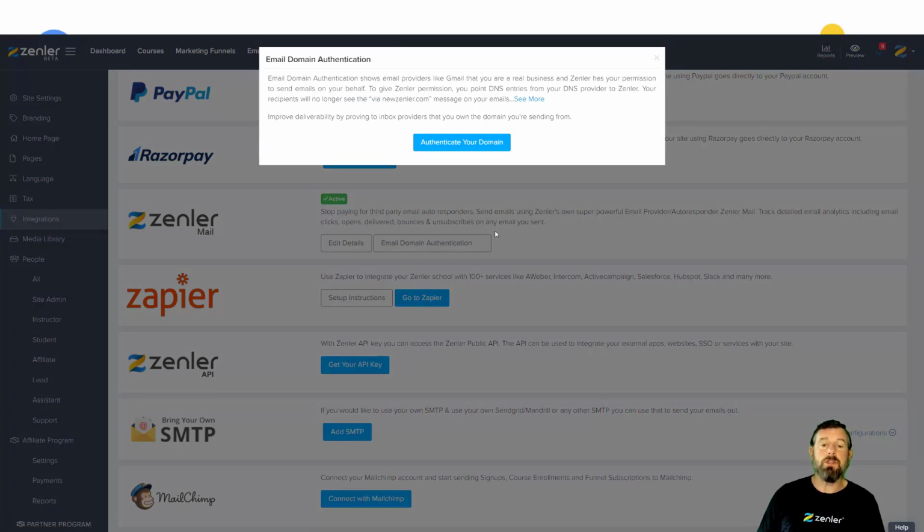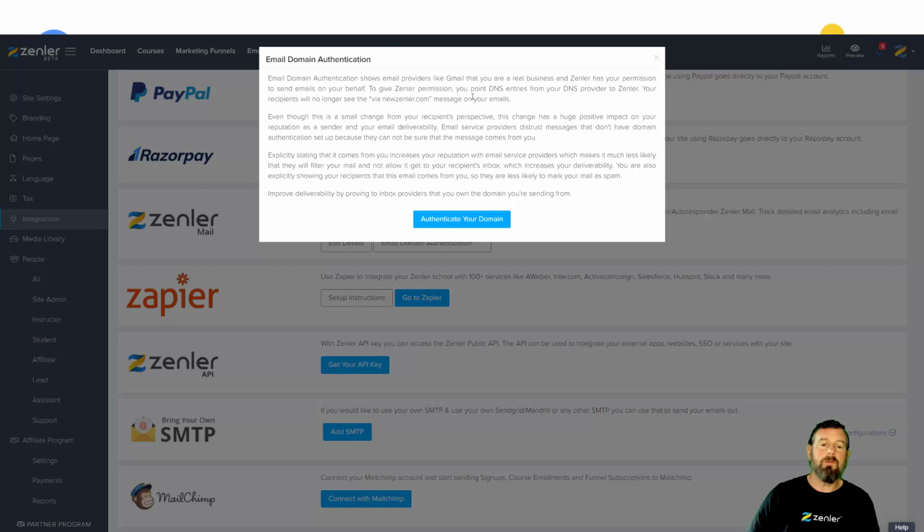Email domain authentication shows email providers like Gmail that you are a real business and that Zenler has your permission to send emails on your behalf. To give Zenler permission, you point your DNS entries at your DNS provider to Zenler. Your recipients will no longer see the via newzenler.com message on your emails. You can read a little more about it down here. Even though this is a small change from your recipient's perspective, it has a huge impact on your reputation as a sender and your email deliverability.